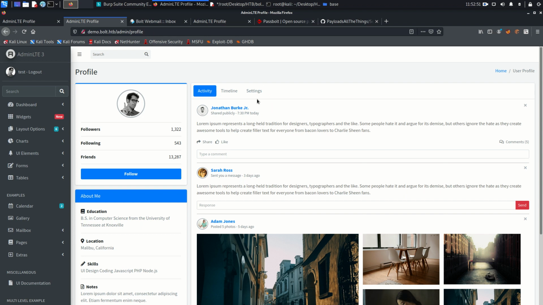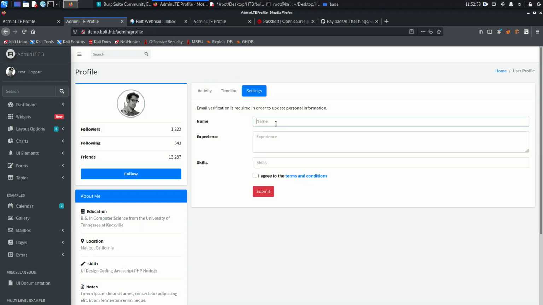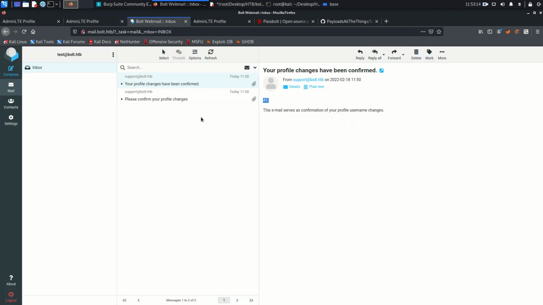/profile, admin /profile. Okay, go to the settings, and this time I'm going to paste that payload. This is remote code execution, and the command we are going to execute is id. If you want to test, you can test the same exact payload, and once you agree with the terms and conditions and submit, you will again find one email with the link. Once you click and refresh again, you will find another confirmation email, and here you will find the ID.